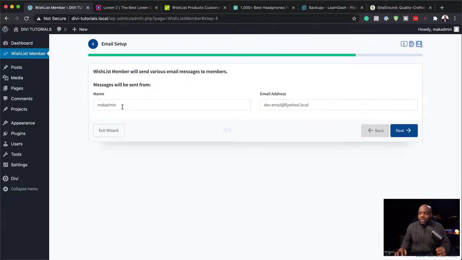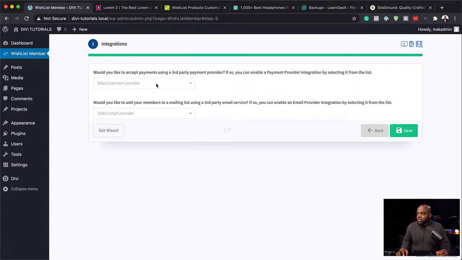So this is where you need to add your name and your email address. Any emails that are sent out are going to be sent out from this information that you add here. So I'm just going to add Mac and then I'll just leave this email as it is. Click on next. So this is the payments. I'm just going to leave this as it is for now and then click on save.